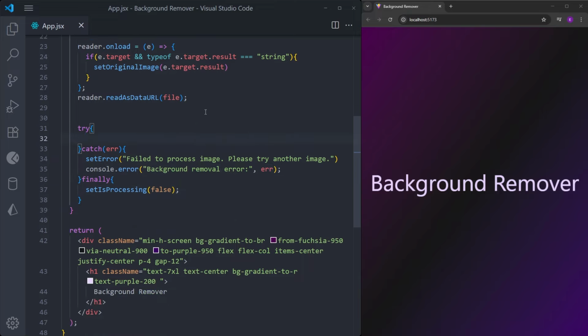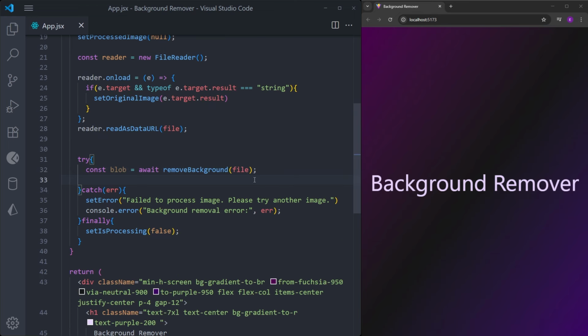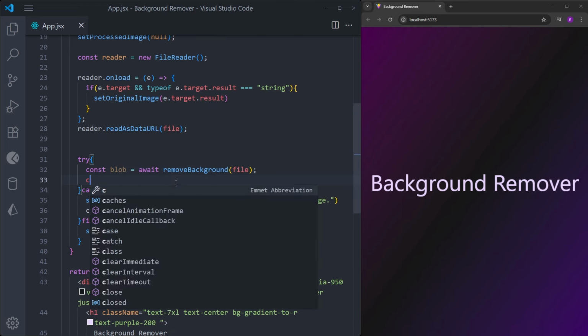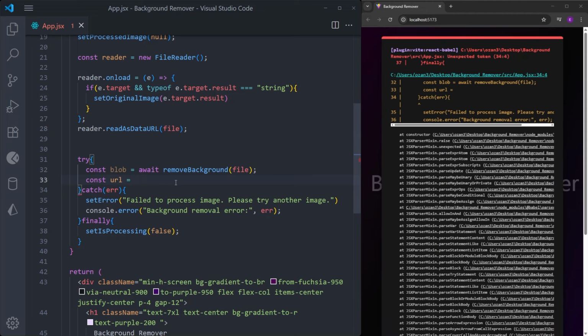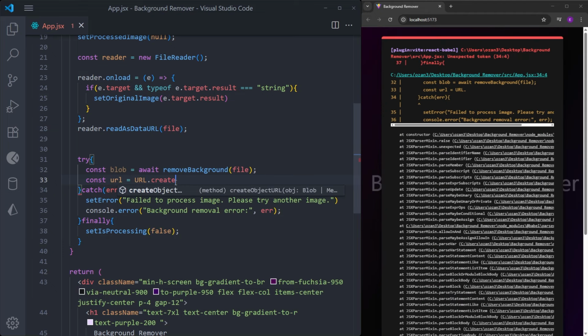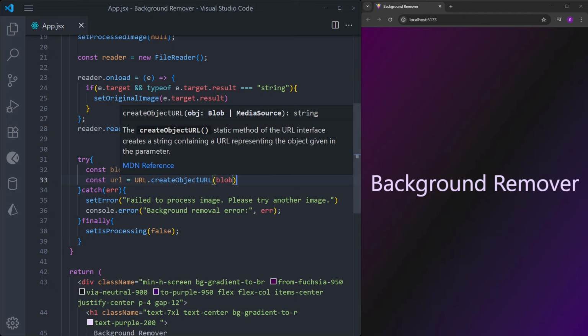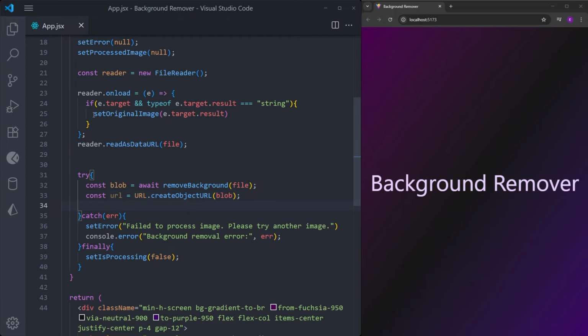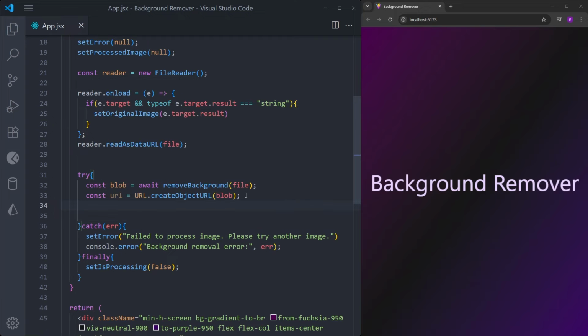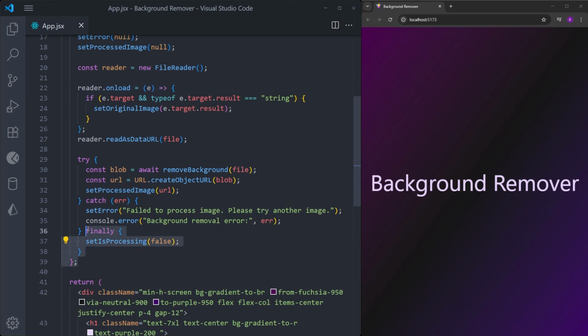Now inside the try block, we are going to start the background removal process. We're going to create a blob. We are going to wait for the remove background function to process the image, and after the image is processed, just like we did here, to be able to display the processed image on the UI, we're going to create a temporary URL using URL.createObjectURL, and we're going to pass the blob. And just like we did with the set original image, this time we are going to pass the URL inside the set processed image, and this function is done.